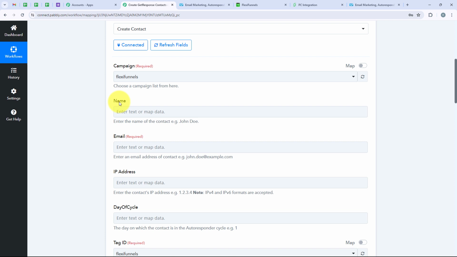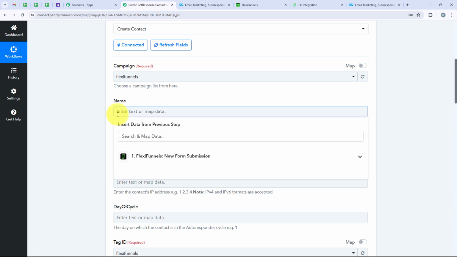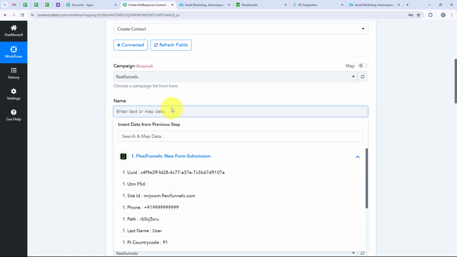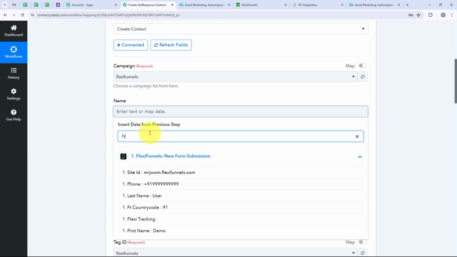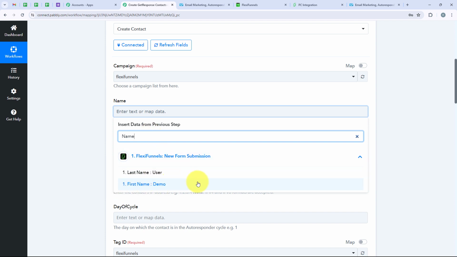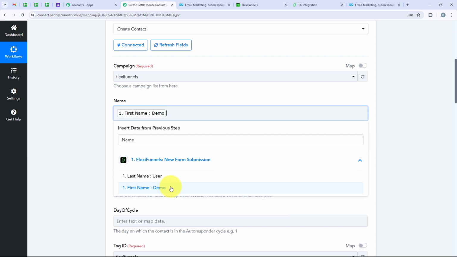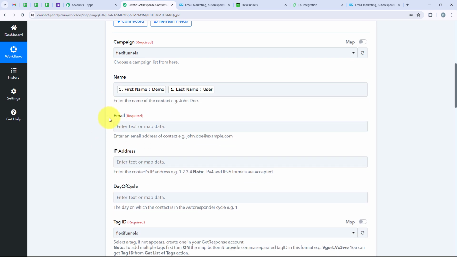And then we are going to map the name and email. Mapping is a method by Pabbly, which means inserting the data from the previous step. And as you know, our previous step was the trigger step, where we selected FlexiFunnels as our trigger application. So we are going to map the details from the response of our trigger application only. I'm going to open my response and then search for name right over here. Over here you can see the first name and the last name, so we are going to map both of these. First I'm going to select the first name, put a space, and then the last name. Now we are going to do the same for the email.